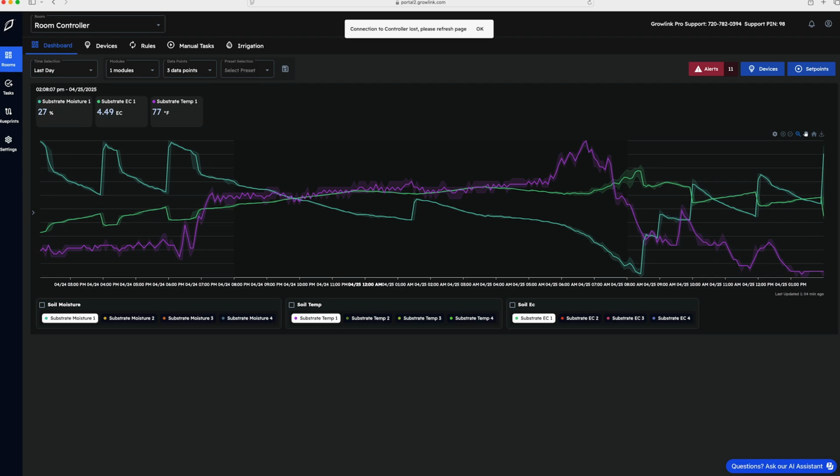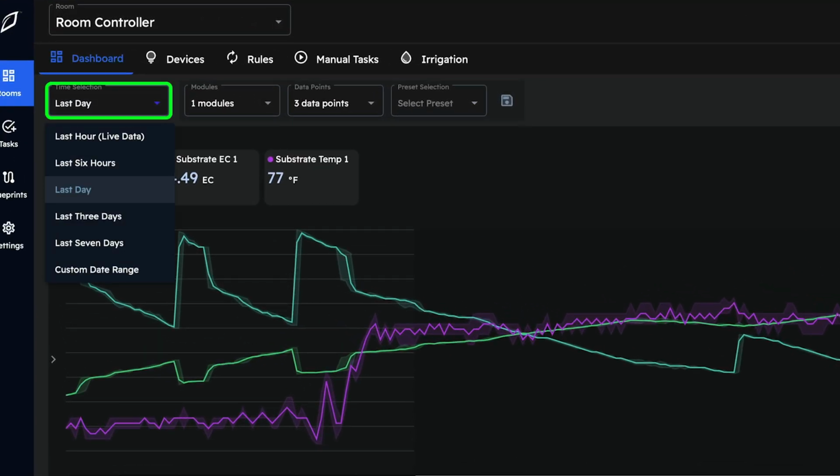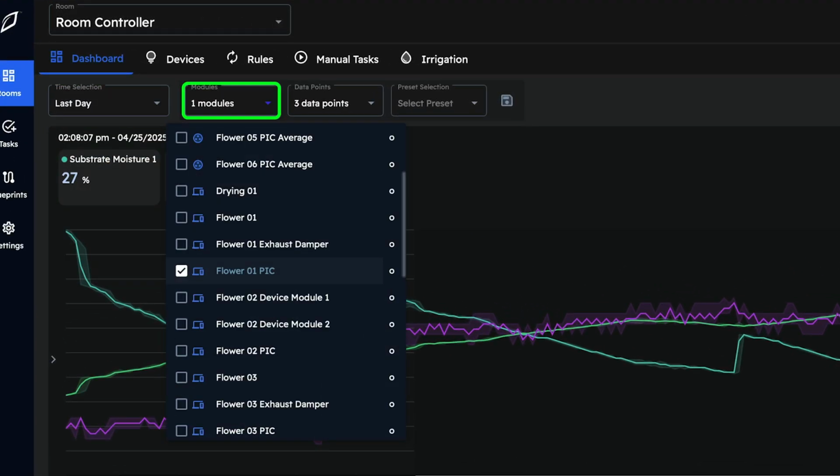To do so, you'd first select the type of data that you want to look at. In this case, we have a PIC that we're looking at, the first port of data for moisture, temperature, and EC. We'll first start by selecting a time range. In this case, I've got last day selected. A module. In this case, we're just looking at our PIC for flower 1.